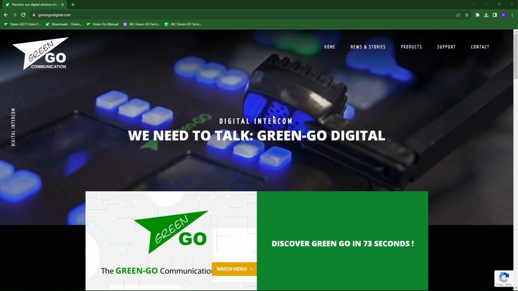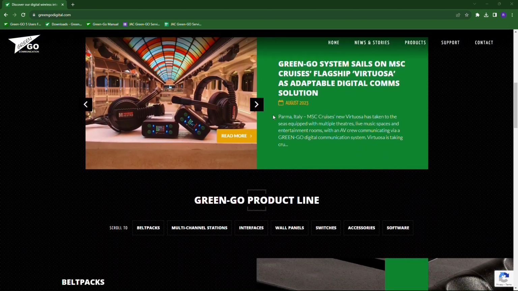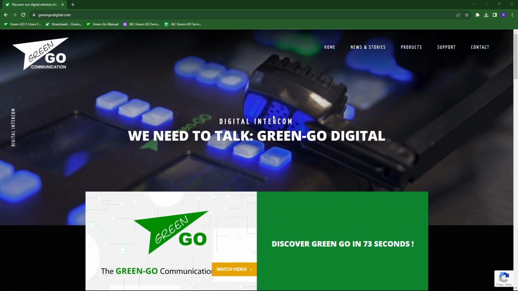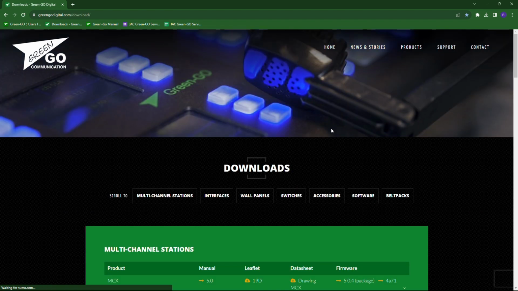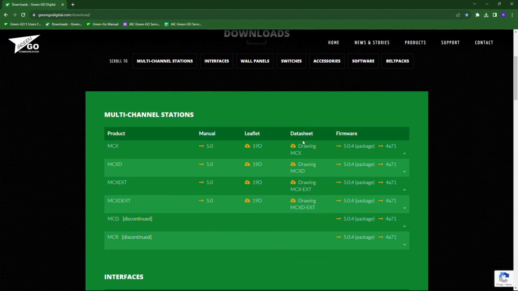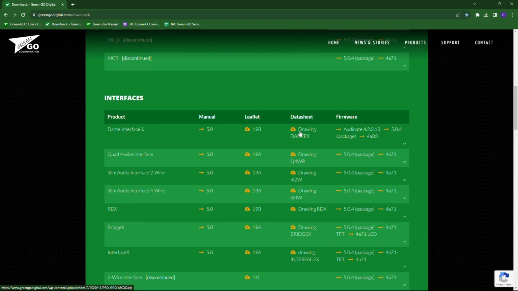In this video, we will be discussing how to install Gringo Control. First, you want to navigate to the Gringo Digital website. Under the Support tab, you'll notice the Download Center. You can use the tabs across the top to navigate to what you are looking to install.